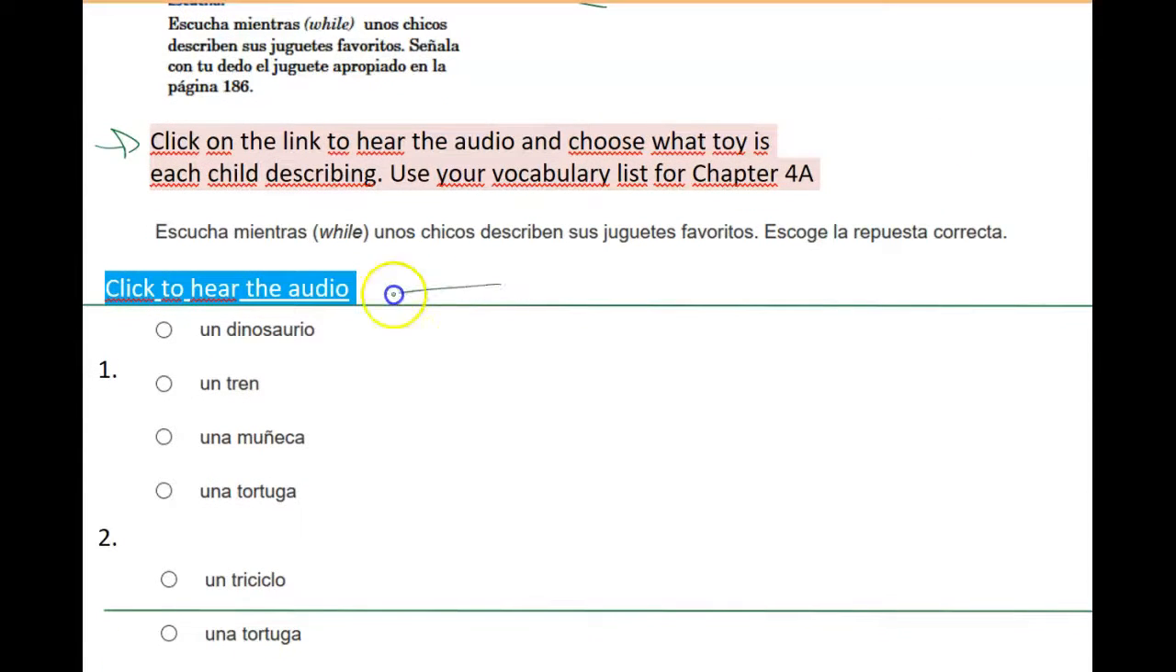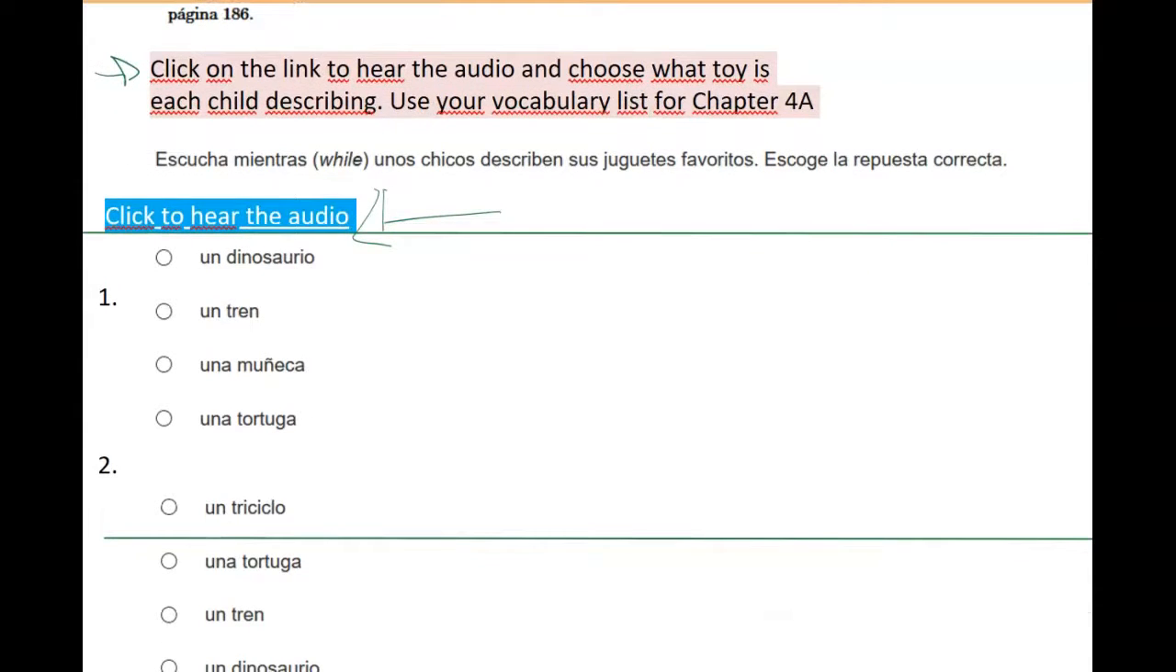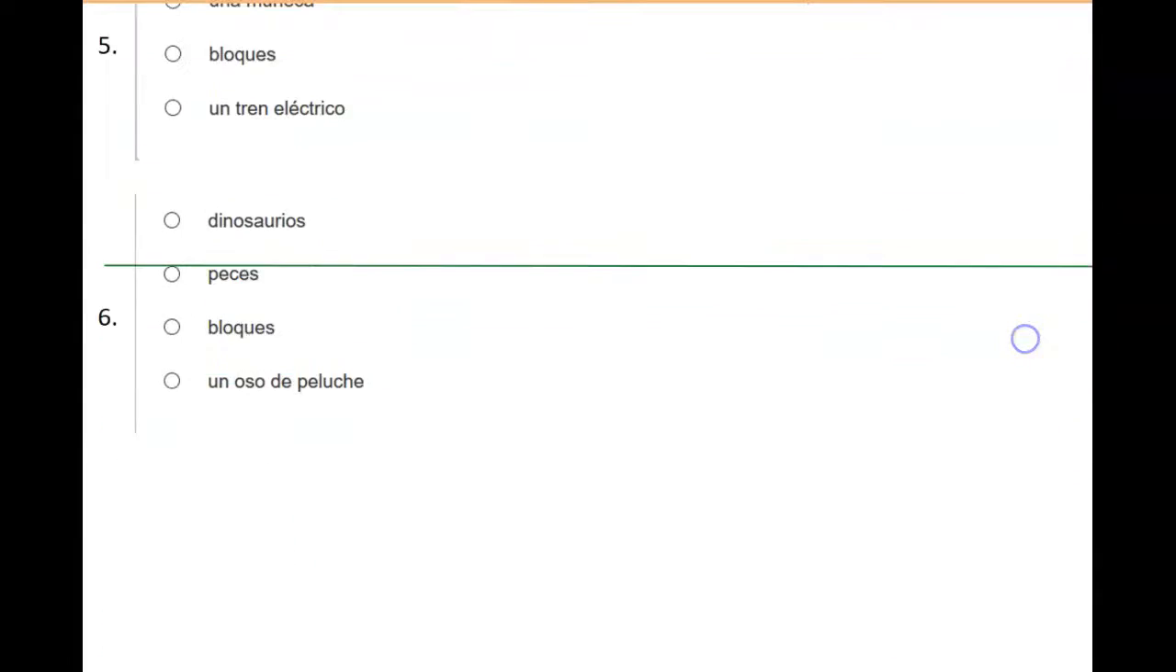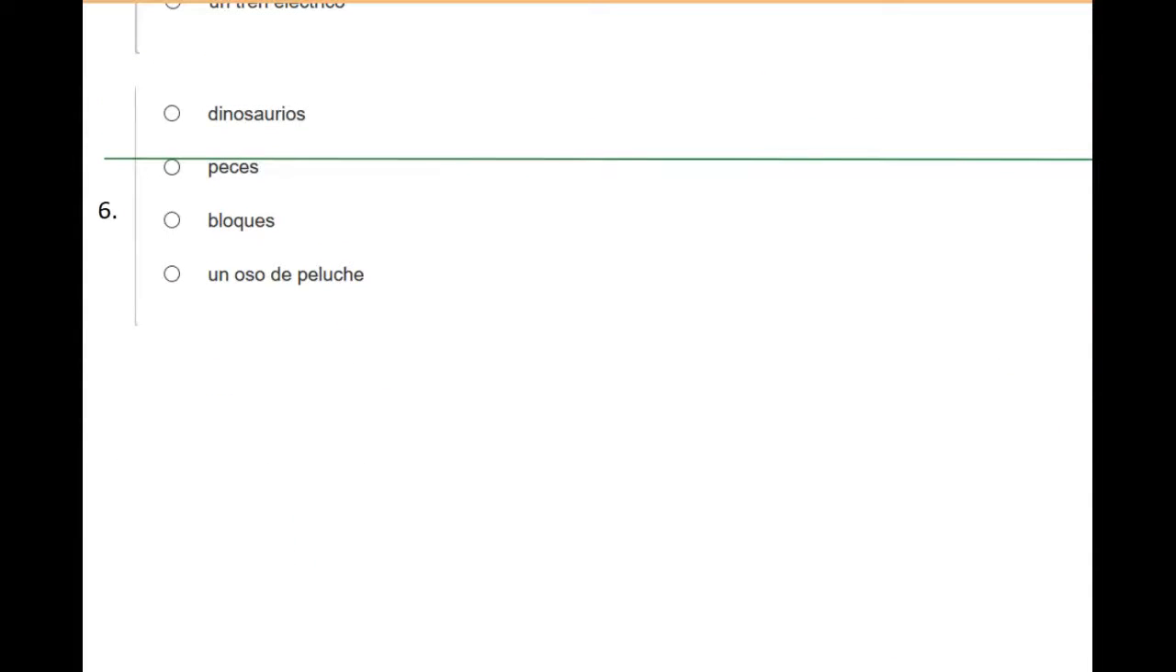And so this blue text here, the blue box that says click to hear the audio, you click on that one, and that is where you're going to start listening to some kids describing a specific toy. So what you need to do is pick what toy each of these kids is describing. The last toy is number 6, and that's the last thing that you're going to do today.